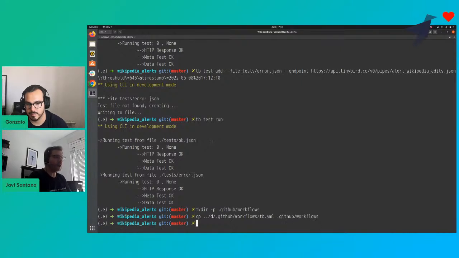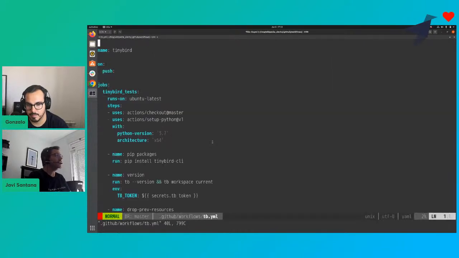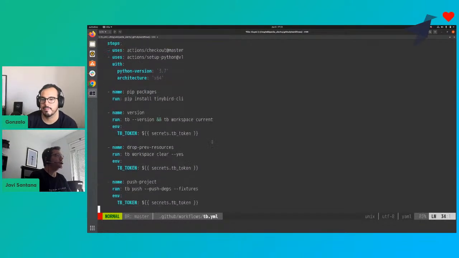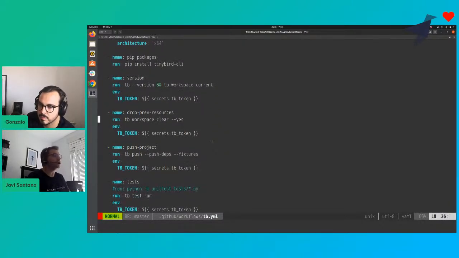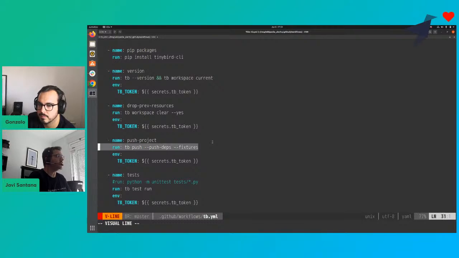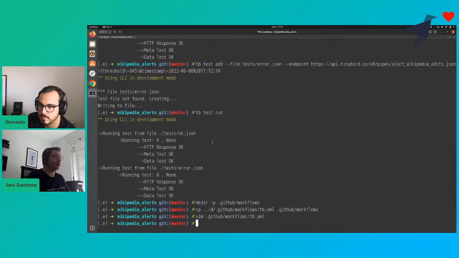I'm going to edit it so you see what I'm actually doing. In this case, I'm just installing pip, installing the Tinybird CLI with pip, going to the TB version and printing the version. I'm dropping all the resources in the workspace. You can create a new workspace, but in this case, I'm reusing one. I'm pushing the project with fixtures, as you see. I'm going to remove push deps because this is not needed. And of course, you can run the test with TB run. I was using the unit test framework from Python before, but anyway, I'm not going to use it.